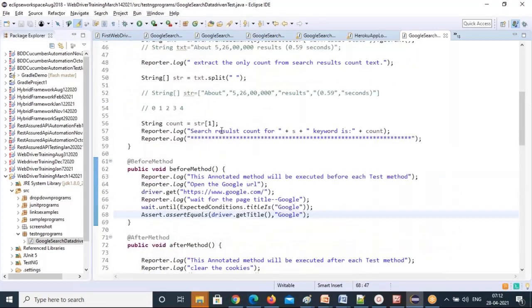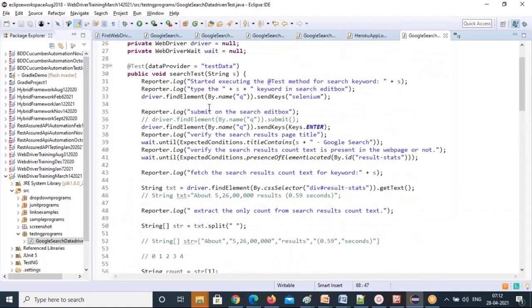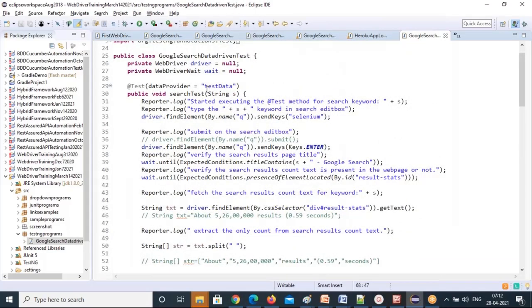That's it. Before method coming, then it should go to the test method. The test method has to fetch the data from this data provider. String is okay. Got it.